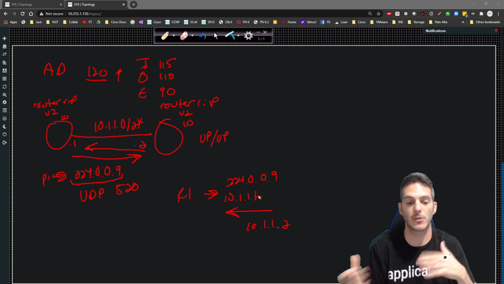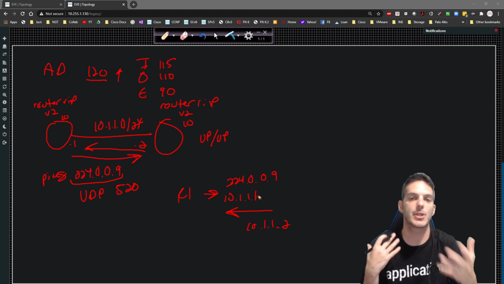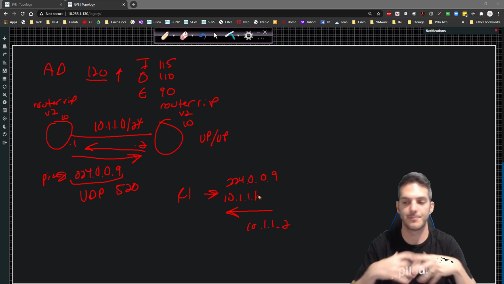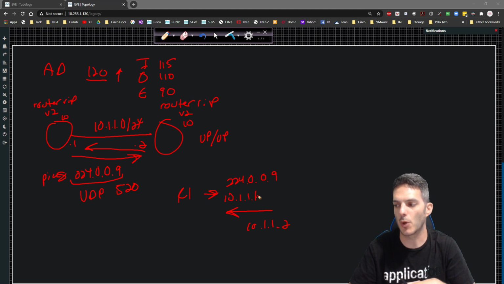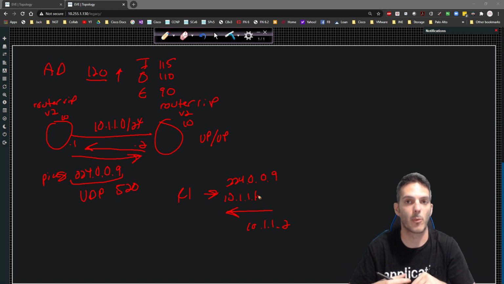So they go ahead, they learn about each other. They go, oh, router 2's here. Oh, router 1's there. Great. We're going to go ahead and share our RIP databases with each other. And at that point in time, you are at the point where you'll begin your route propagation process and all that type of stuff. And that's really the high level details to how RIP works.